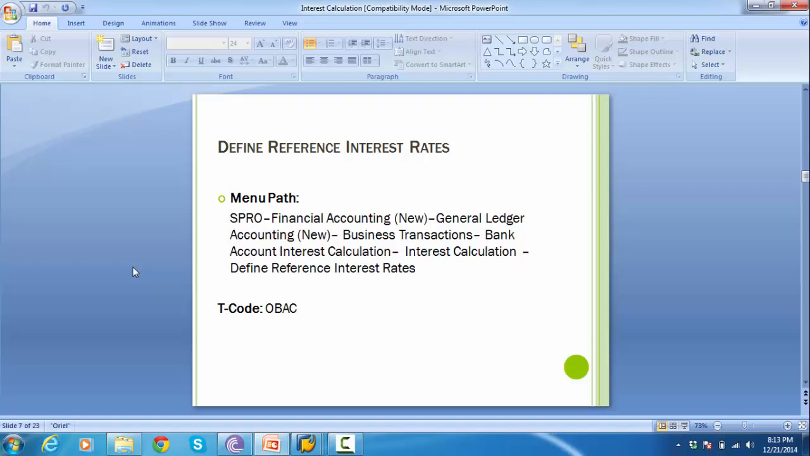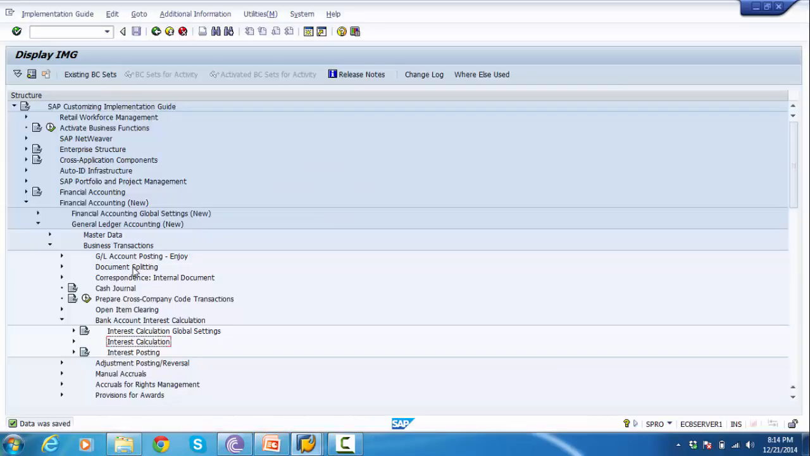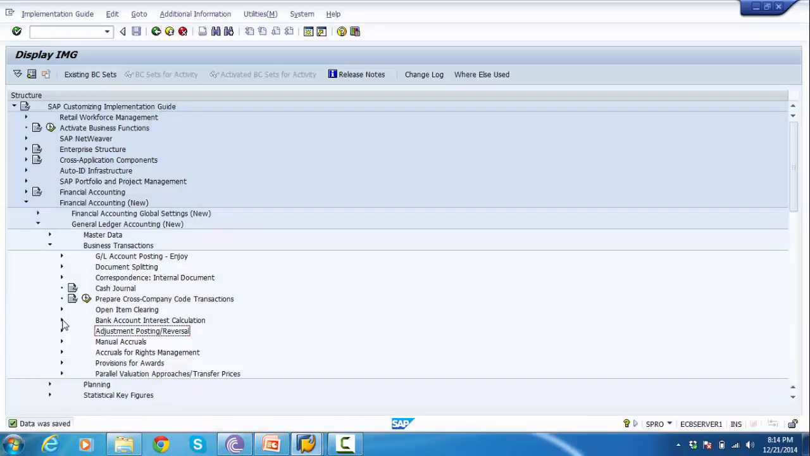Moving to the reference interest rates again, over here we'll move to the new entries and we'll create our own reference interest rates over here, and we'll define all the requirements and the percentages and the date from which the interest rates will be applicable.